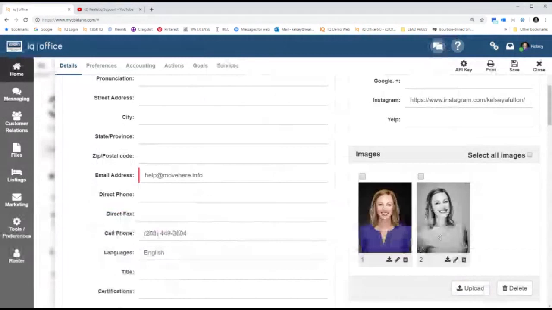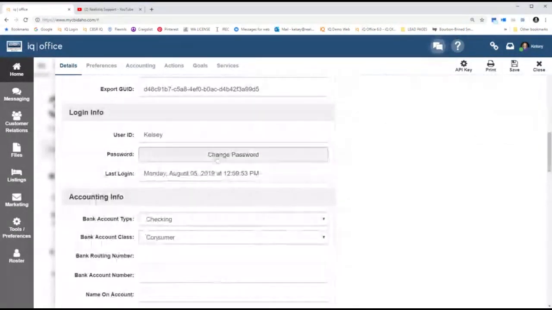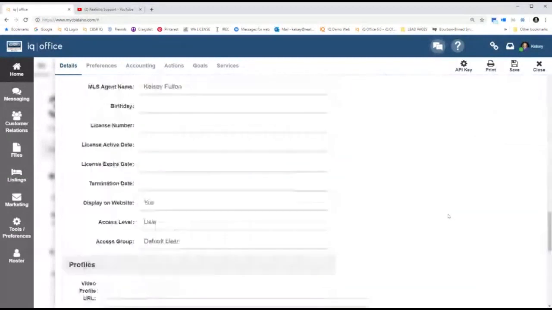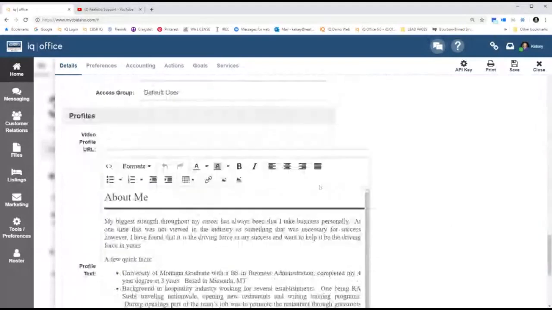As I scroll down further, I can add things like a title or a certification. I can put my website address in here. If I need to change my password, I can click this change password button. And you are going to edit your profiles underneath the profile section.